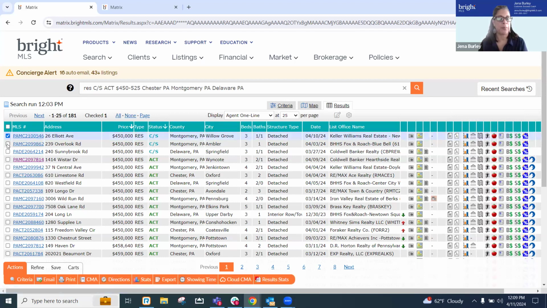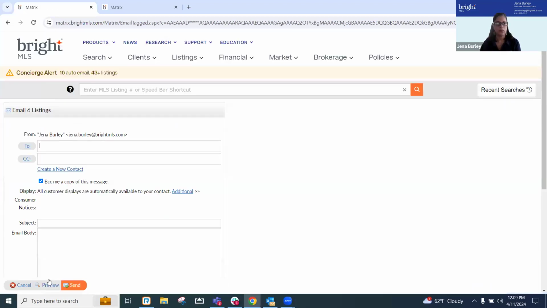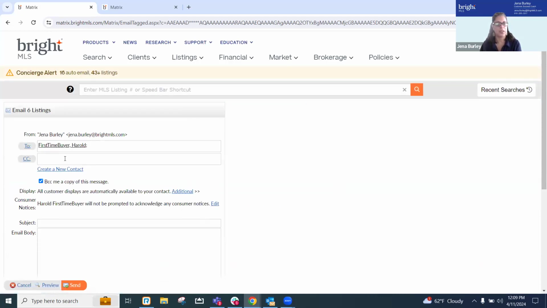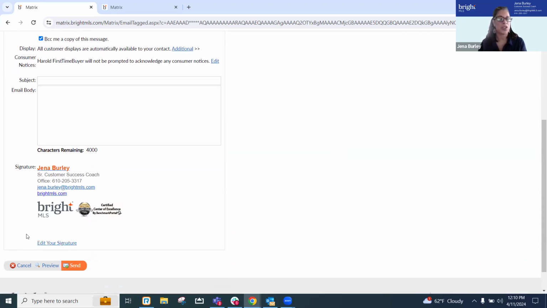Let's go ahead and choose a couple of properties that you might want to email to your client. So just come down to your actions tab, choose that email option, fill out your contact information. You have an option to CC someone else, and you also have this option to blind copy yourself on this message. If you don't want to do that, just go ahead and unclick that arrow. Fill out your subject, your email body. You always have an option to change your signature if anything needs to be updated. And then you can preview the email before you hit send. Just going to go ahead and cancel this.